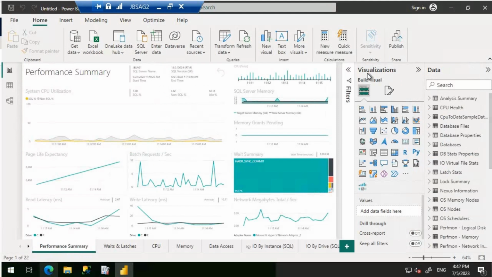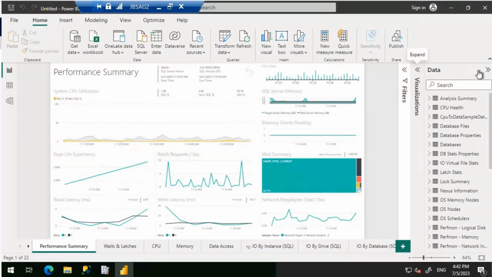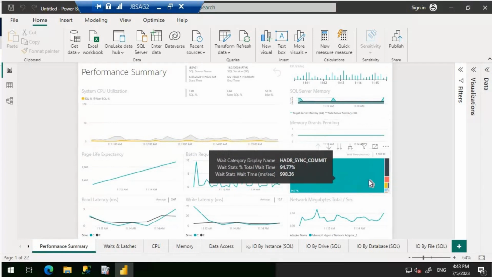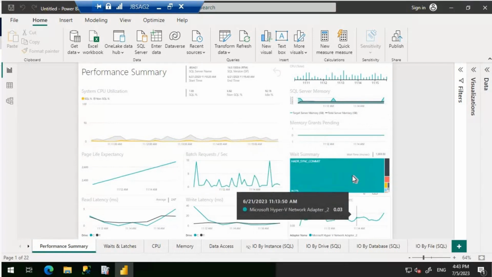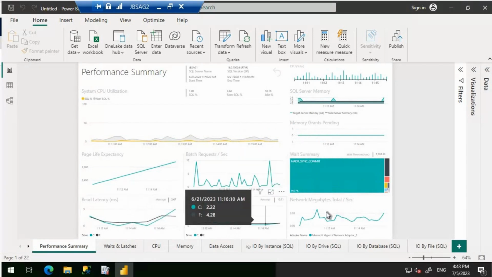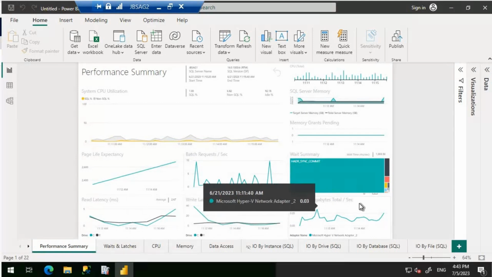Okay, so the load completed fine, and if you see here, we have some great visualization of your log scout data that we loaded into SQL Nexus. So the performance summary is that the CPU utilization looks good, page life expectancy seems to be very good here, and also if you have the details of target server memory and total server memory, there are no memory grants pending. HADR sync commit seems to be the top wait type here. It also gives you details of read latency, write latency, network megabytes total per second.